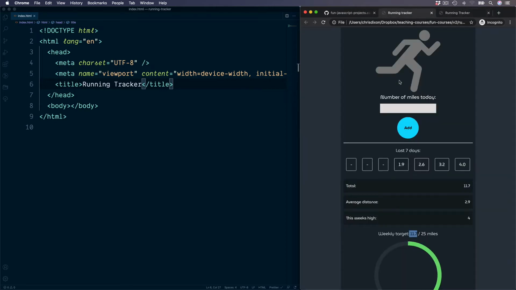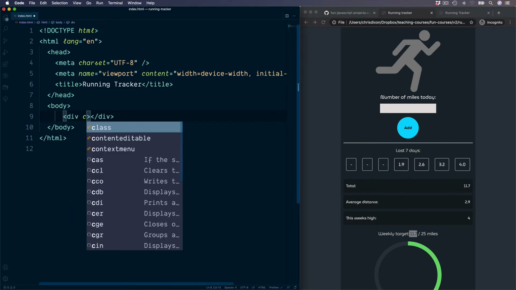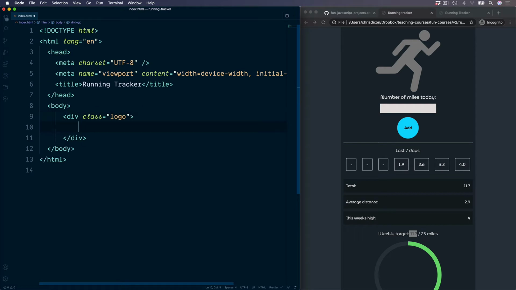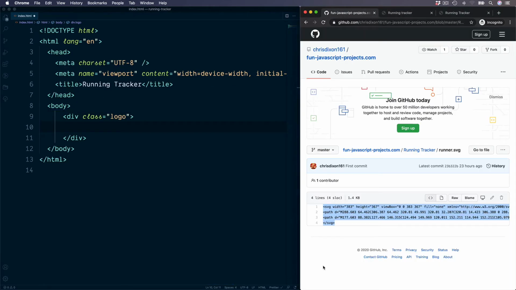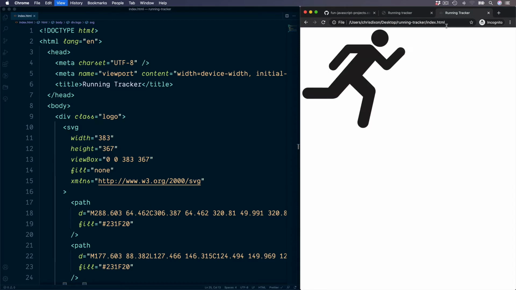So working from the very top, we're going to include this SVG right at the very start. And to do this, I'm going to create a div section, which is going to have the class of logo. Inside of this section, we can now make use of our SVG. So copy the code from GitHub, paste this in.